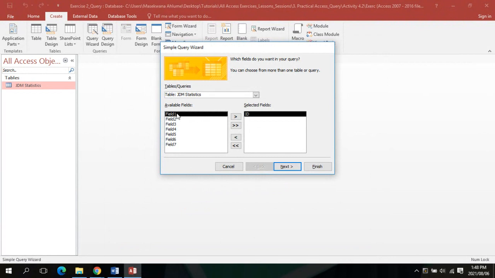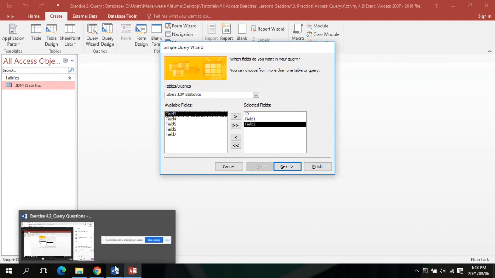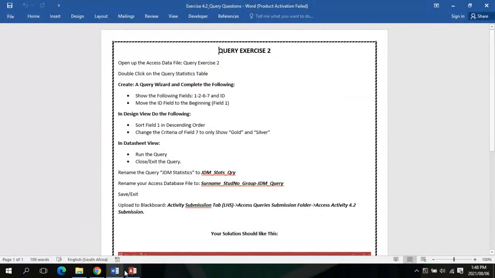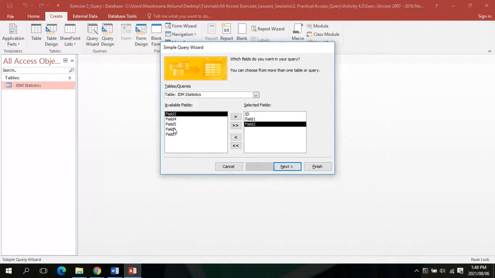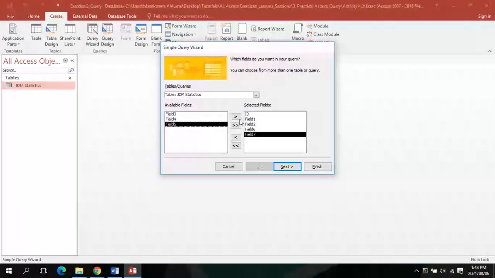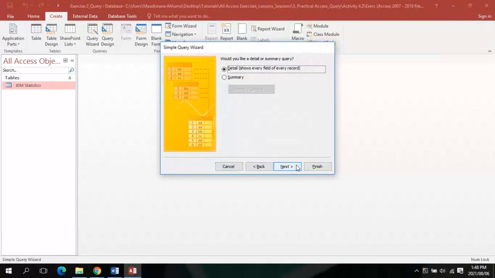And then it also said we should show field 1, field 2, and what field? Field 6 and 7. And then you click on field 6, you click on field 7. You double click when you want it to show on the other side, or you can just use the arrows. But then I highly recommend the double clicking. And then you go to next.